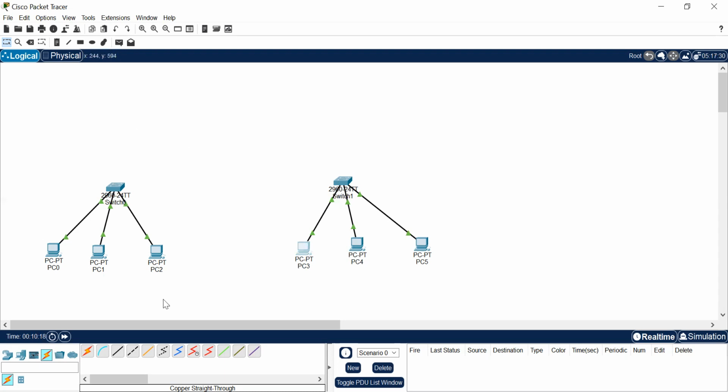So this is what I created, this is LAN A and this is LAN B. To connect these two LANs, I need a router, because our main task in this experiment is to connect a router. So go to the network device, and here is the router symbol. Click on router, and I want to select 2911. You just check it.